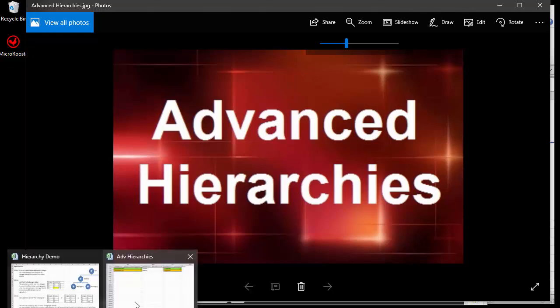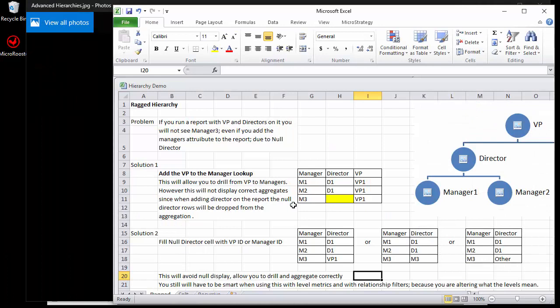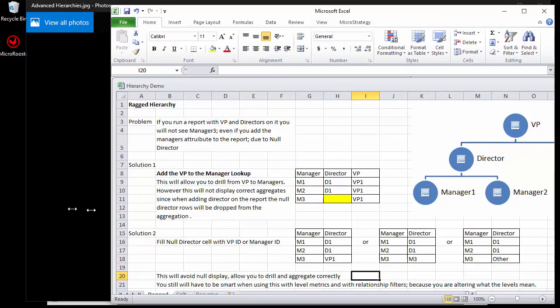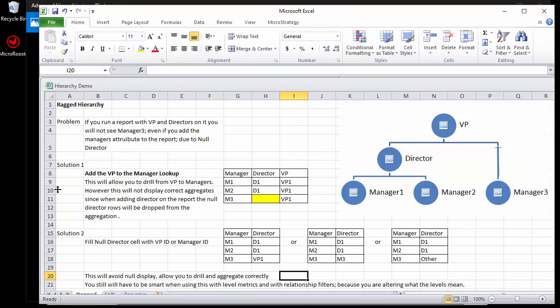So let's get into the first part. Let me just give you a little preview of what I'm talking about here. I'm using Excel to show and talk about this problem because that's where I built my data. For the ragged hierarchy, we have a situation. This is a regular hierarchy. Here we have a VP, we have a director, and two managers underneath him reporting to him. But we might have special managers that do not report to a director, they just report to a VP.